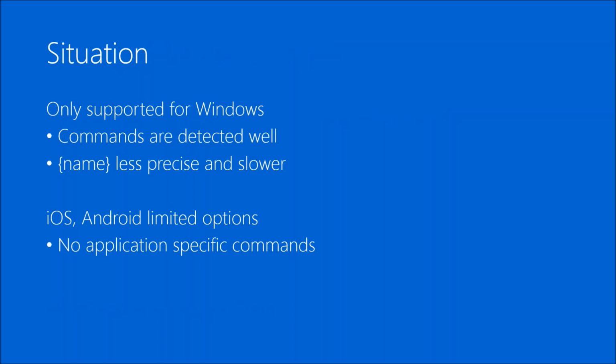The current situation is this is only supported for Windows 10, and the commands are really well detected. So if you say show me or open, the application will quickly detect that. However, whatever name you say, the precision is a bit worse and is also slower. So if you say Resco or if you say Tesco, the application doesn't really know which one you mean. So it takes a little bit of time to really find out and to be precise.